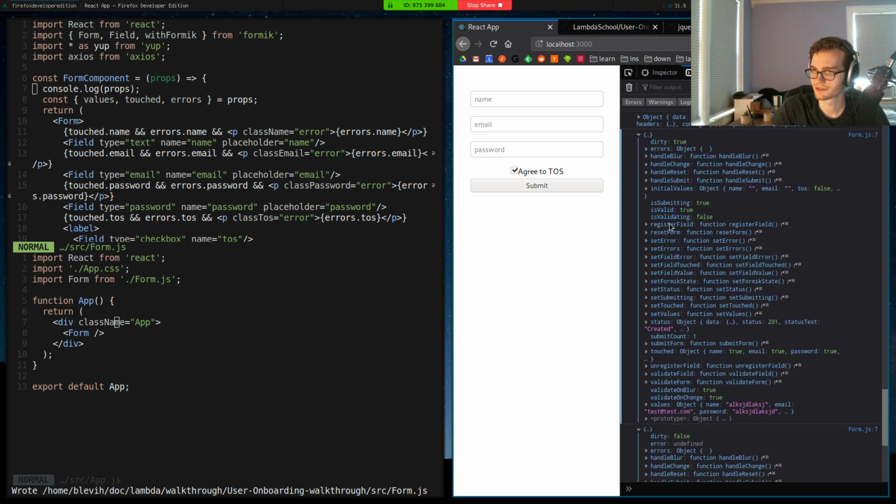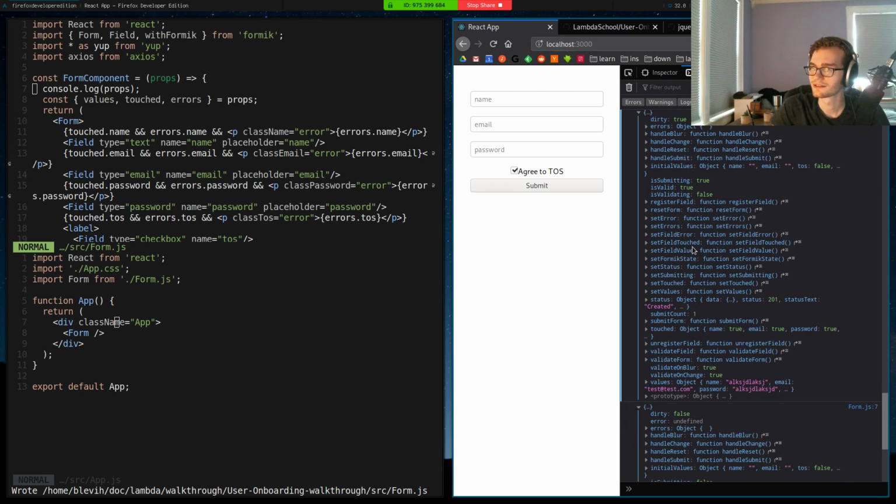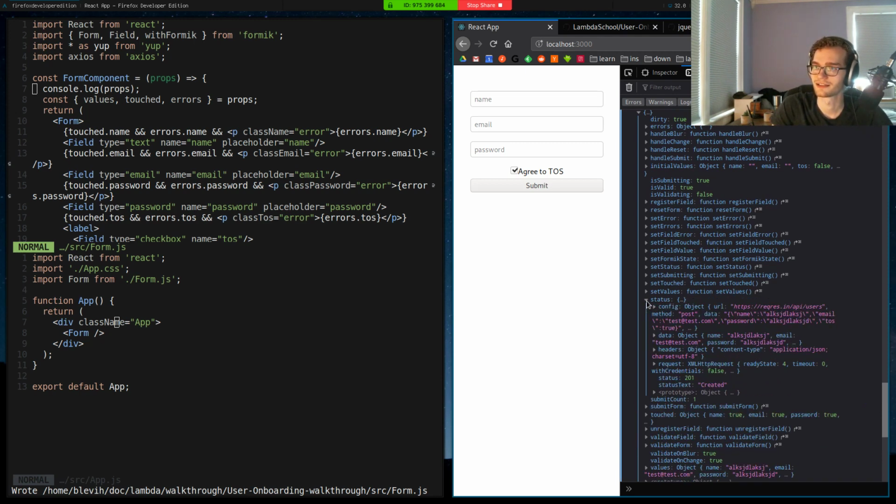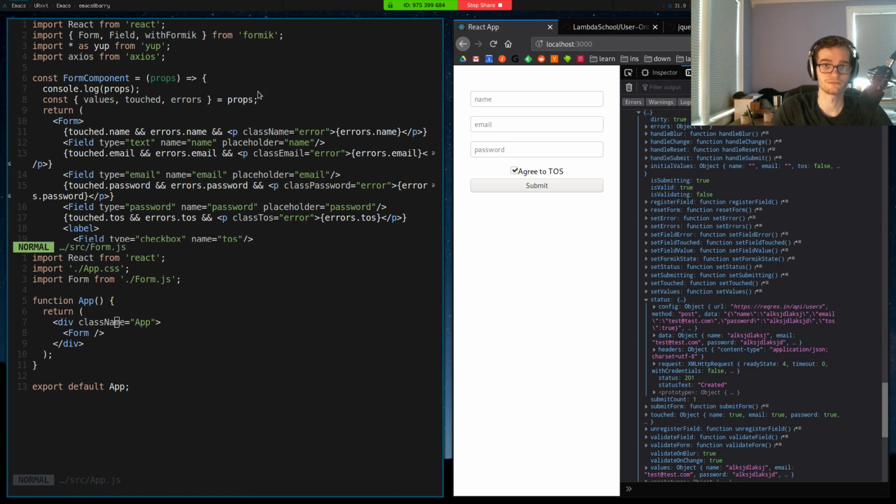Wait, what? I think we may have had issues with how frequently I'm console logging. Yeah, because here's the correct status. Status is now this object that we got back from the API. So there's our status. So we can use this to manage our local state inside this component.